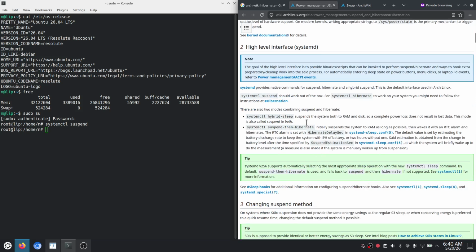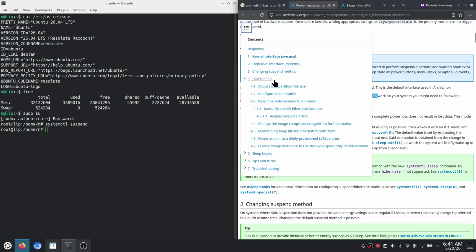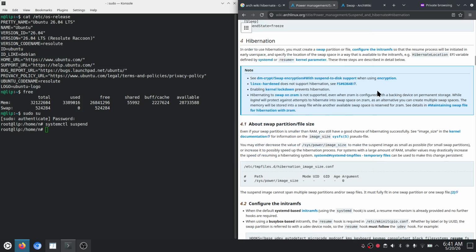Next up, so we demonstrated that systemctl suspend works. We want to have systemctl hibernate work. Let's see how we do that. So we need a swap partition or file. We cannot use multiple swap partitions or files, just one. There needs to be enough room to write the contents of the random access memory there.